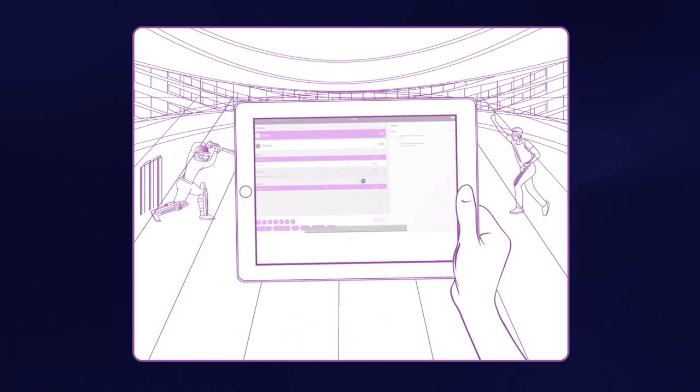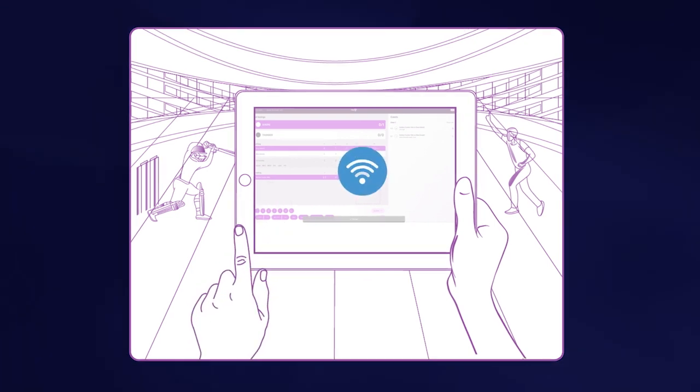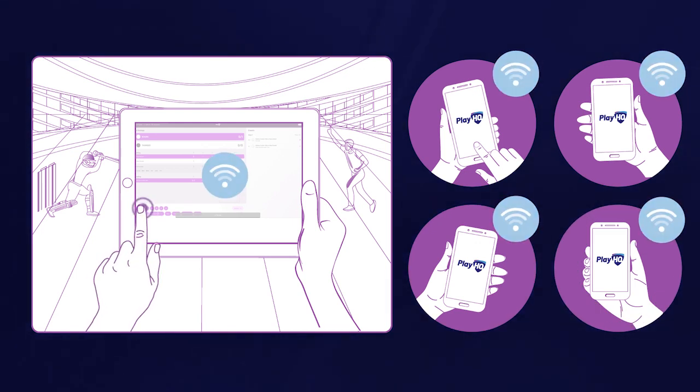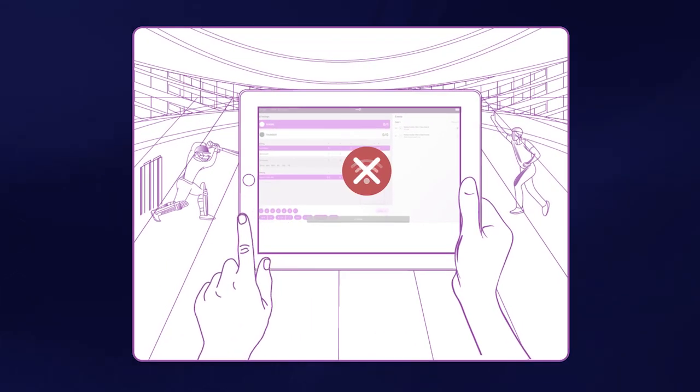Once you've completed this process, you now have the ability to score the match while still connected to the internet, which enables live updates to be sent directly to playhq.com while you're scoring, so that your members and supporters can see scores updated in real time, or you can score offline and upload final results at the end of the match.